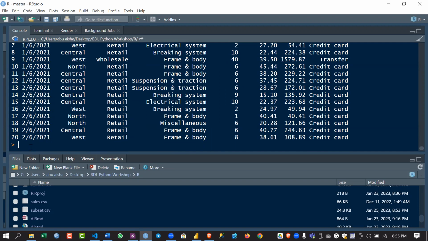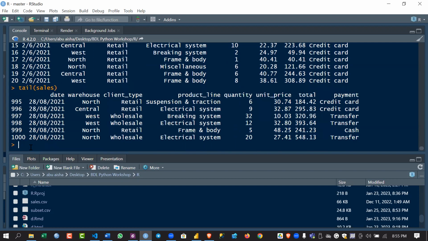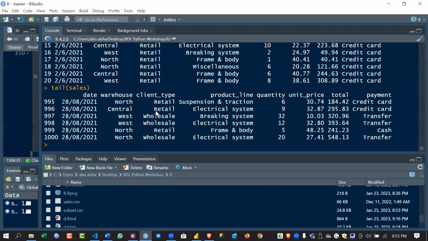So the opposite of the head is the tail. The tail allows you to view the bottom n rows of your data sets. The same thing with the tail, you can give your n value. If you want your n to be 10 or 5, you can give the value to give you the bottom n rows that you are interested in.